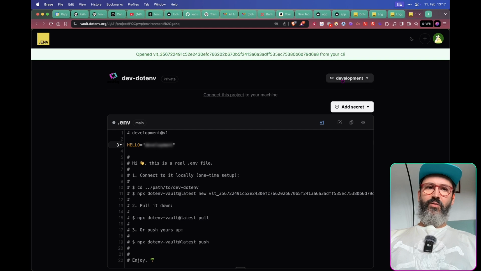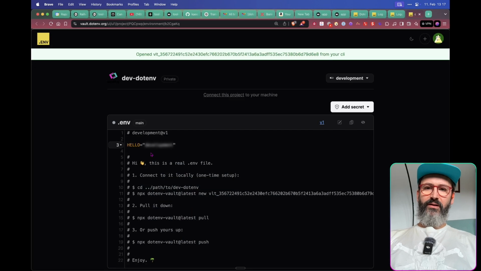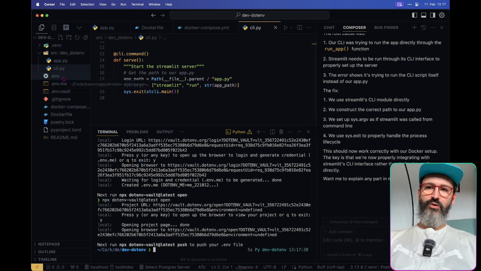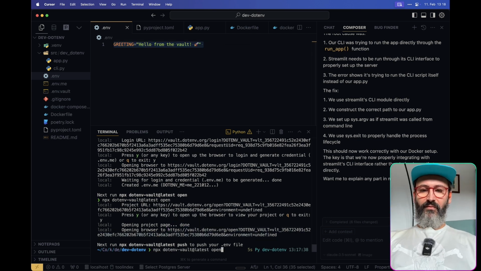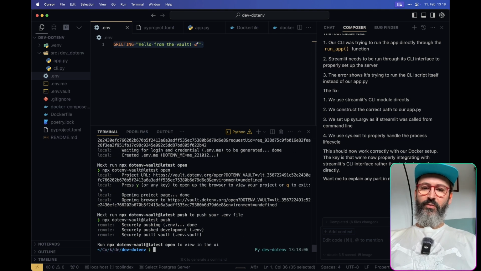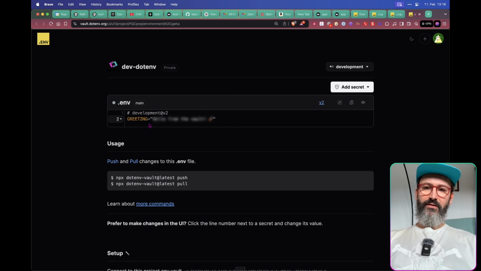And so basically now we have a development version of our .env file. This one will be populating. You see it's hello hello development at the moment, so it's just a dummy file. We will be pushing our .env file, which has the secrets or the environment variables that we want, to the platform by running the push command. And now you should see that it is updated.